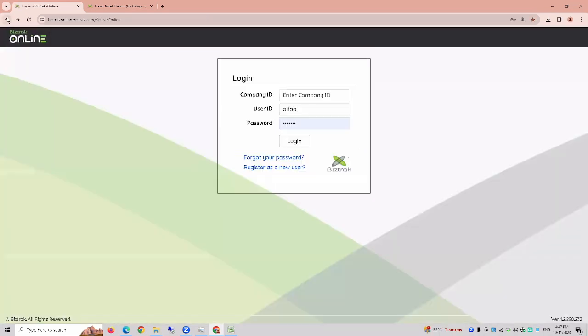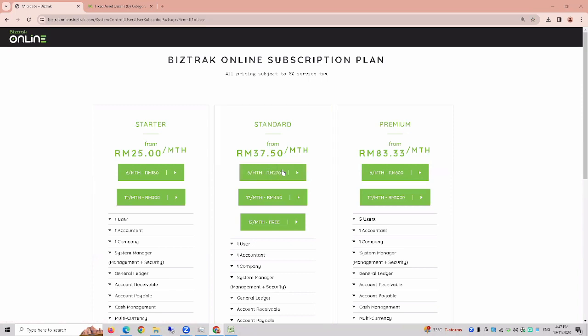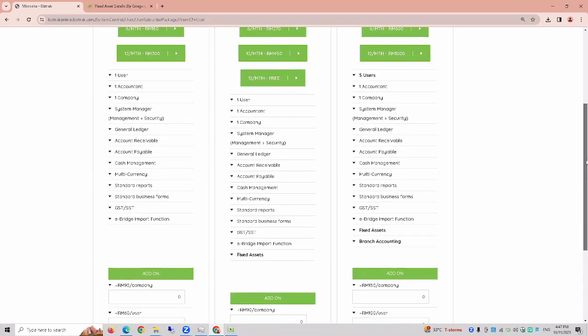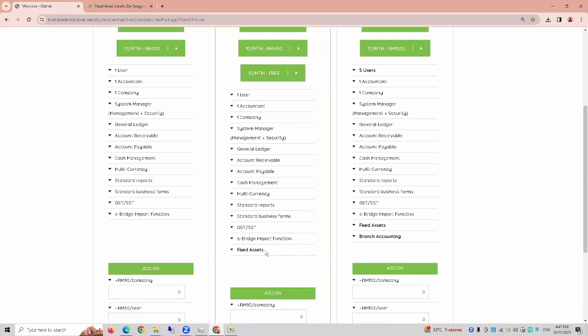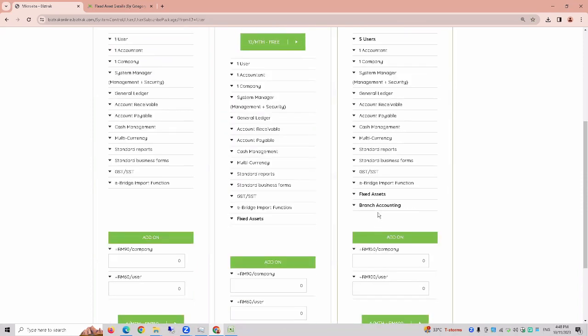Okay, so when you go to this URL and then you click register as a new user, you can see we have three different packages here. We have starter, standard, and also premium. The difference between these packages is that the starter only has the basic one, and only for one user, one accountant, and also one company. And then this is the module that you will be able to use. But for standard, it is for one user, one accountant, and also one company, with the additional fixed asset module. This is for standard. And then for premium, we have additional for branch accounting, but the user will increase to 5 users, one accountant.